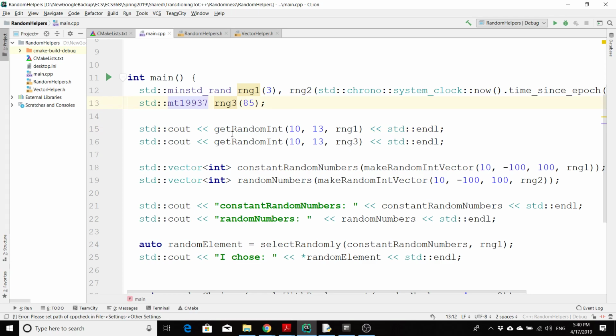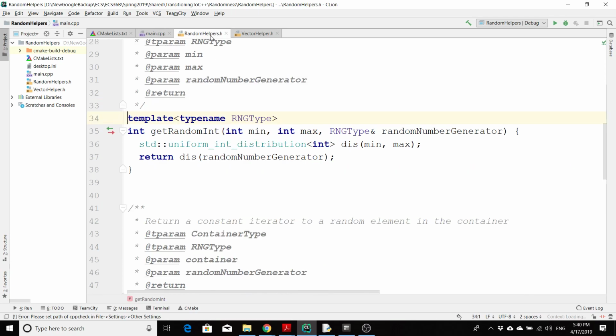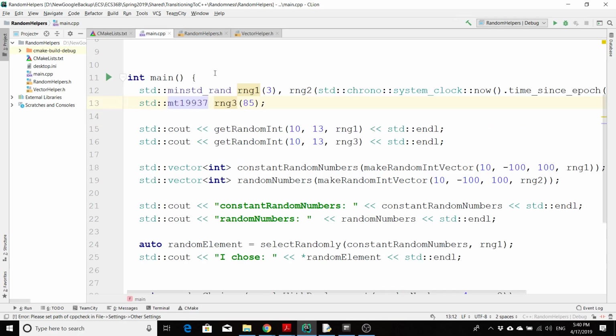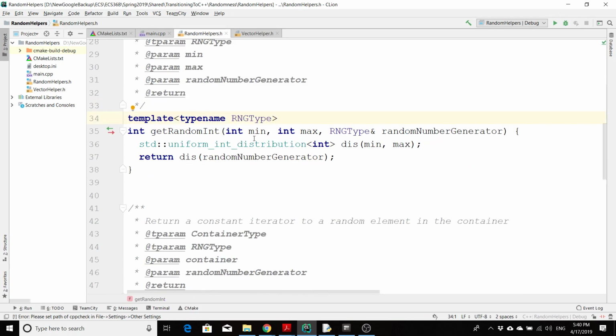And so when I call the function this time, again, we go over to our template type, and we're going to replace RNG type with min rand generator, right? So the first time I call it, I'll replace that type, RNG type, with this guy right here. The second time I call it, I'm going to replace that type with MT 19937. Does that make sense? So this allows me to write this function to work with any random number generator, not just a fixed one.